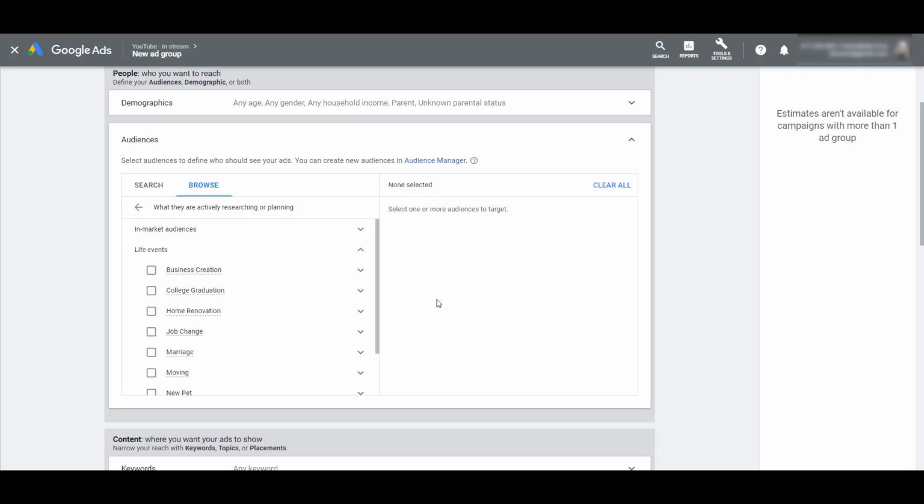For each of the main life events that we see, it pretty much just breaks down into a couple extra subcategories. So for college graduation, it's going to break down into recently graduated from college or graduating from college soon, recently moved, or someone who's about to move.